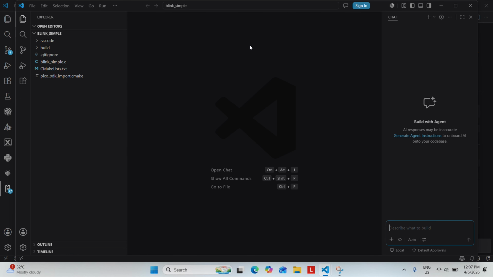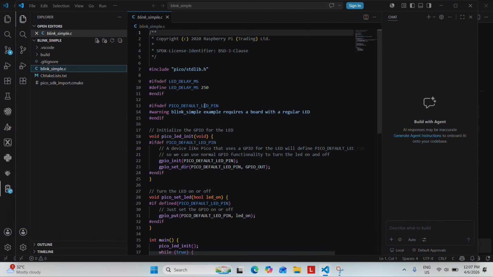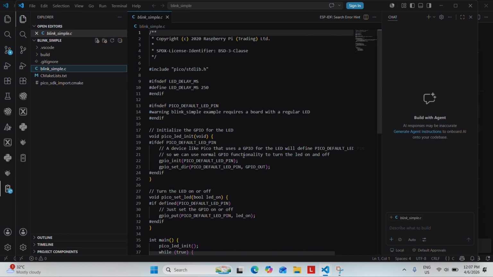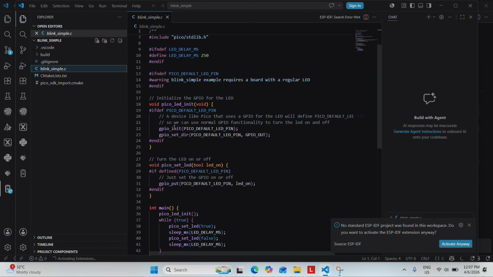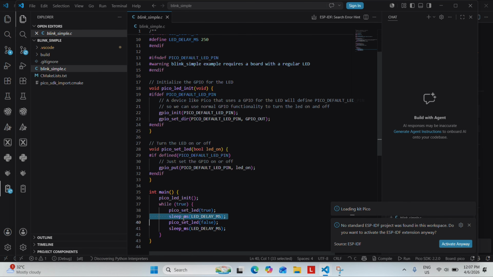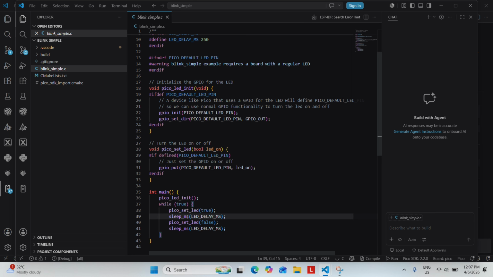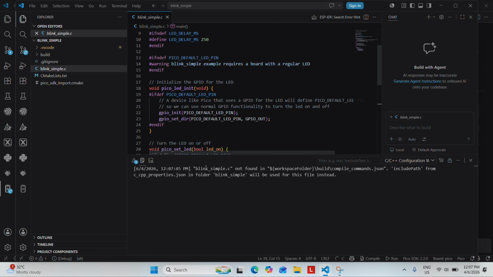This will download the SDK and pop up a new window here. So the next thing is you can see we have a blinksimple.c. Yes, I trust the author. We'll be using the pico/stdlib.h. So the way it works is we have a GPIO initialize, set direction as output. Then we have a put for the LED on. Then sleep_ms is just a delay, and true and false to turn the LED on and off.